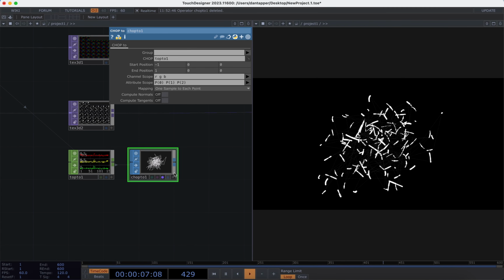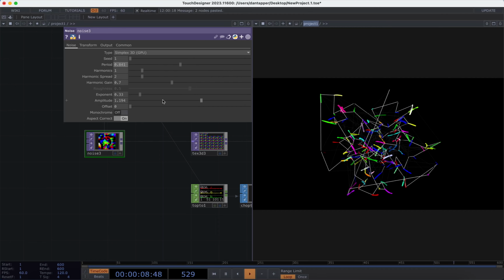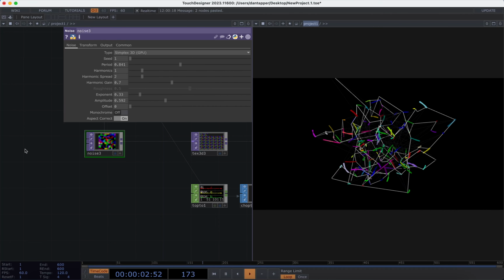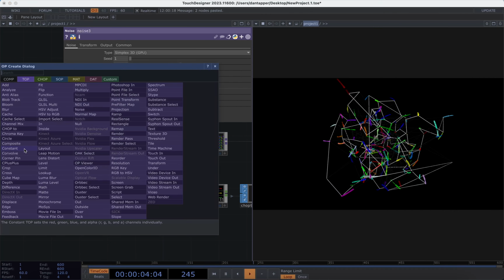If I played a little bit more with that noise and made it a bit more, let's say, granular, you can see that the colors are changing throughout each particle trail. So you can play around with that as well to get something that feels a bit more organic. You could also put in a video or an image. Let's try that.